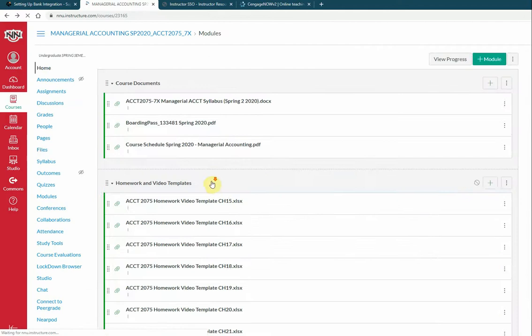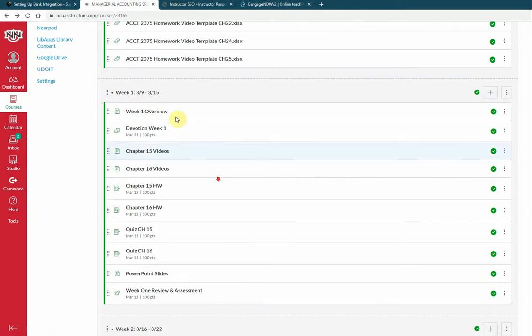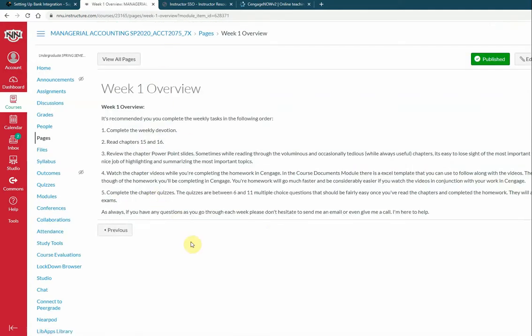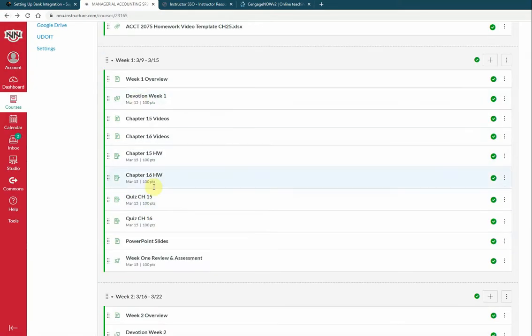So each week we'll have a weekly overview, and that'll list out everything that you need to do. The weekly overview is going to go through step by step on what needs to be done, and there should also be links below. So each week you'll have a devotion to do. You can click on the link. The devotions are going to be 2% of your grade.